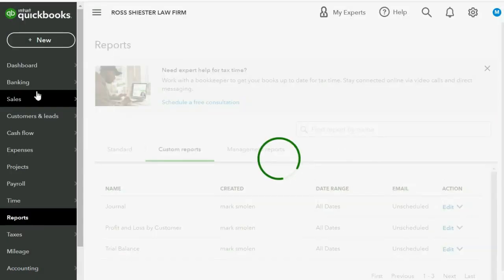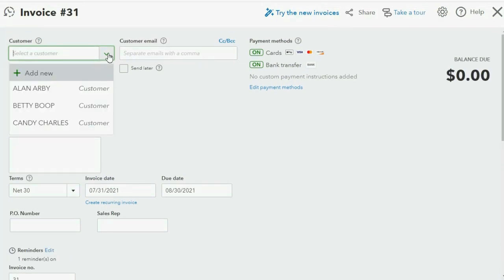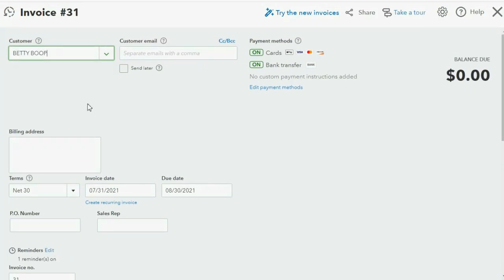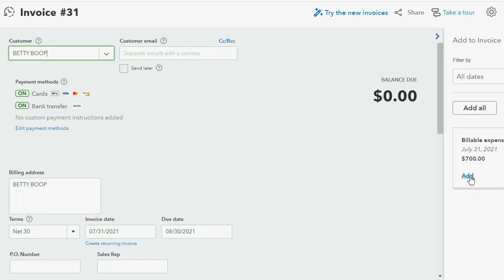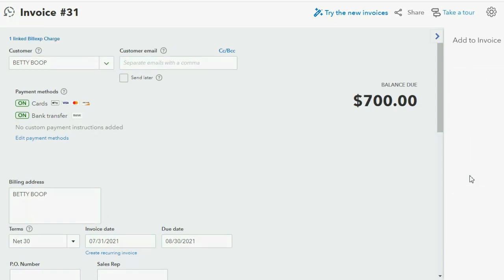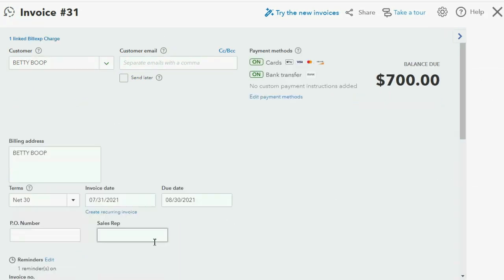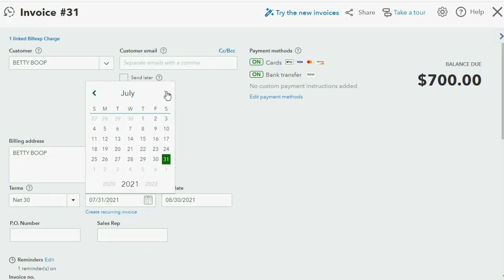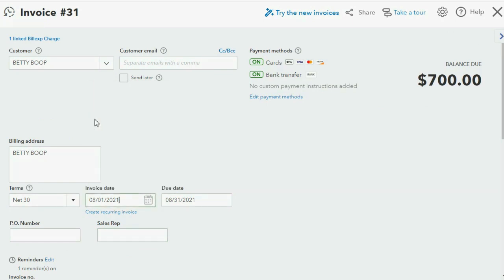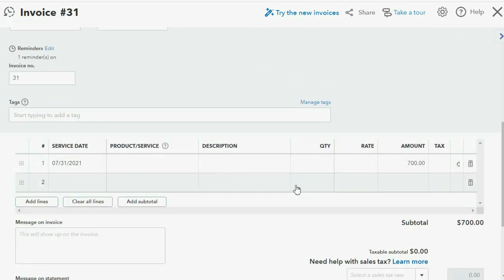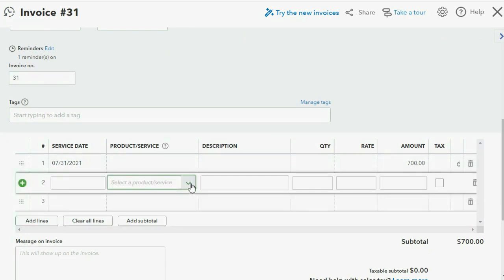Invoice, and we choose the client, Betty Boop. We have a billable expense that we click Add, and of course the date is August 1. And we go under the billable expense in the next row and bill for legal services rendered $4,000.